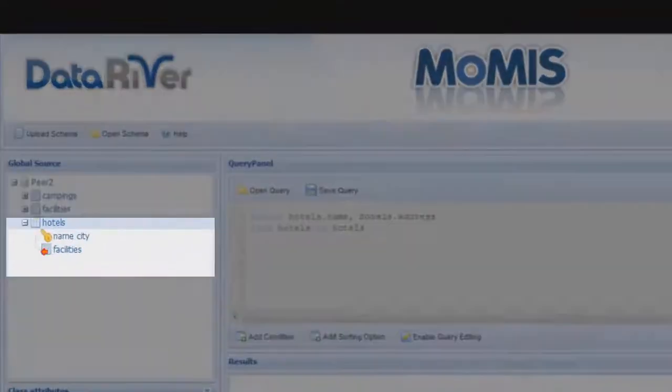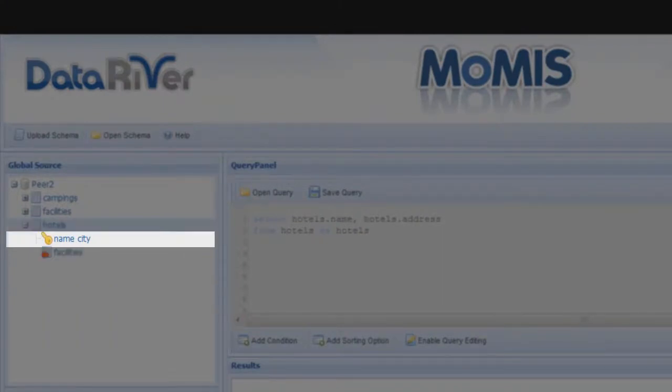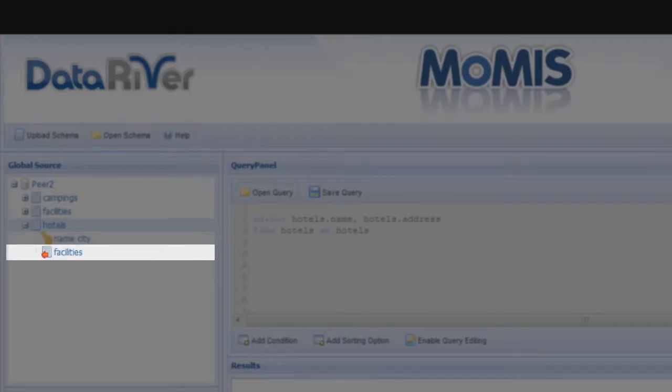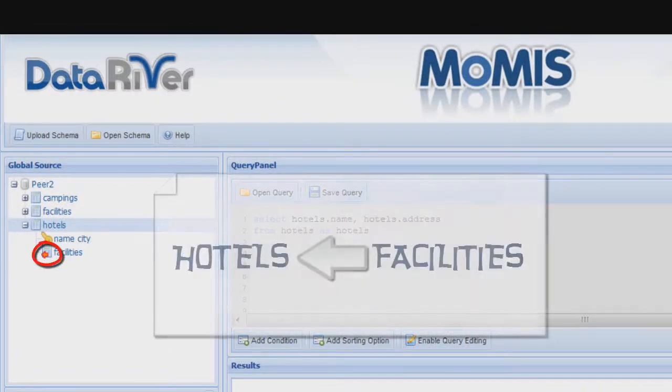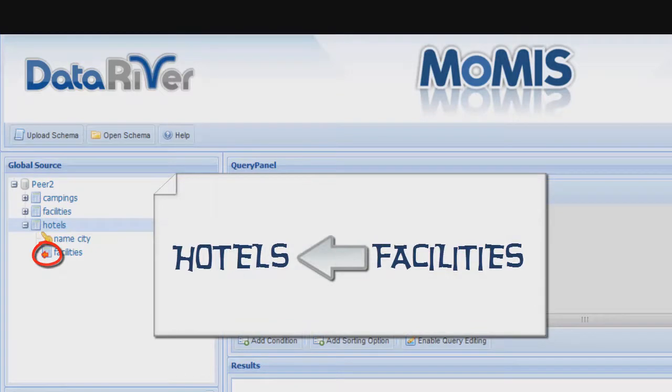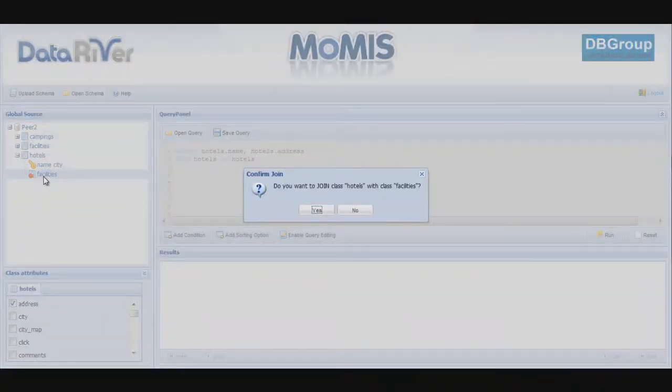Now, if you watch at the node Hotels, it has 2 children. The first one is the key of the global class, which means that each hotel is identified by the name and the city. The second one is an external reference to the class facilities, which means that hotels and facilities are related. The red arrow in the facilities icon means that the reference is inverse, so that hotels is referenced by facilities. If we click on the facilities reference, the system asks us if we want to join the global classes.